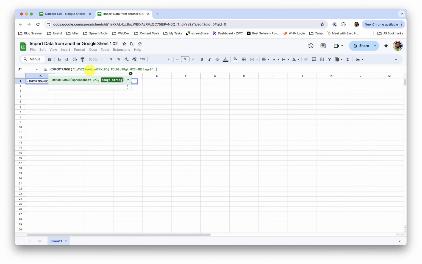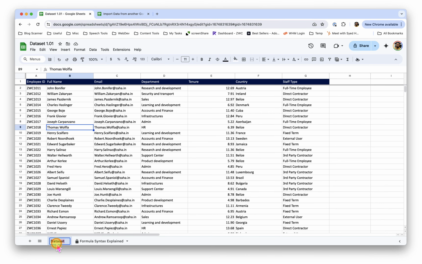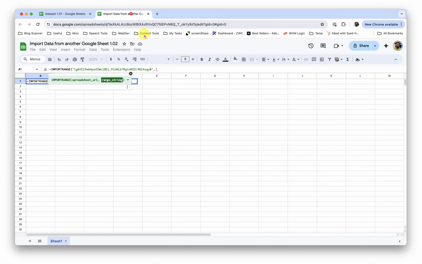Now I need to provide the data range that I'm trying to import from that sheet. So I will go here and capture the name of the sheet that I'm trying to import from, and I will be importing column A to column C. Here I will put it in the double quotations, exclamation, column A to column C, closing the double quotations, closing the bracket. Now I press enter.